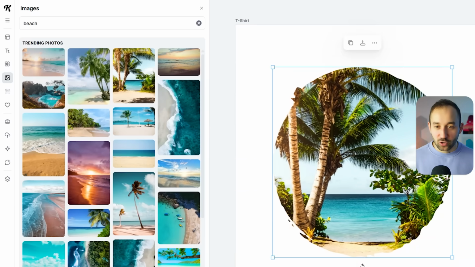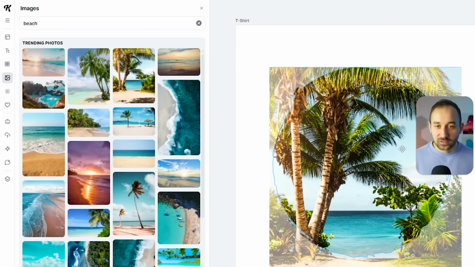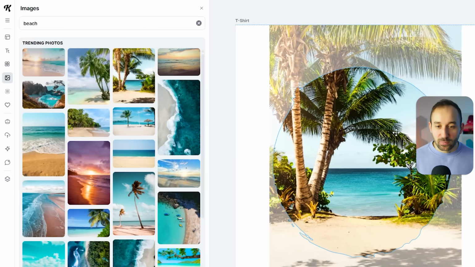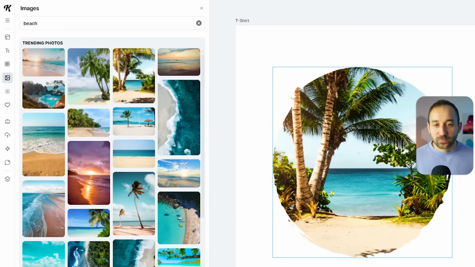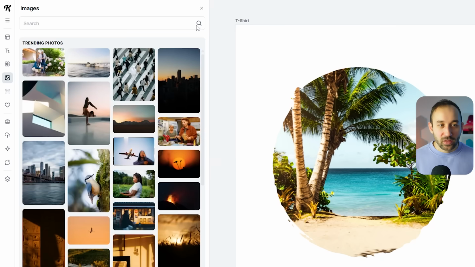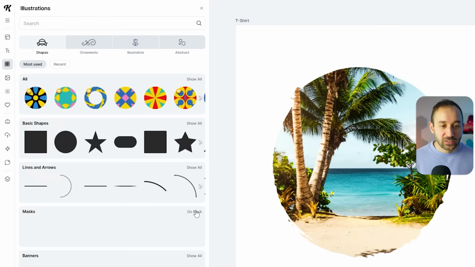You've got a really cool masked out image right there, and you can still adjust things in terms of the placement right here, the alignment. But previously, you were only able to do this with their preset masks from this category. Now, you can do it with all sorts of shapes and even text.